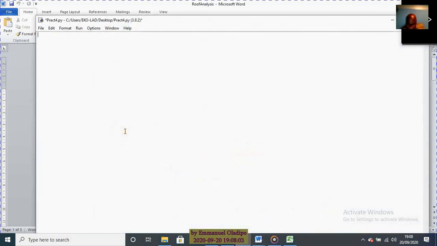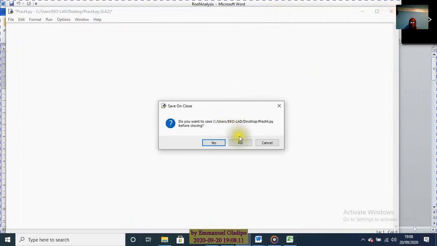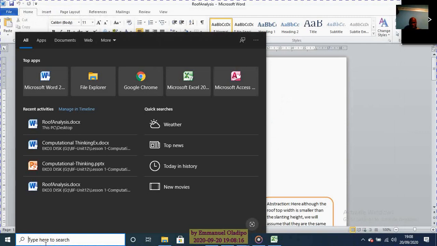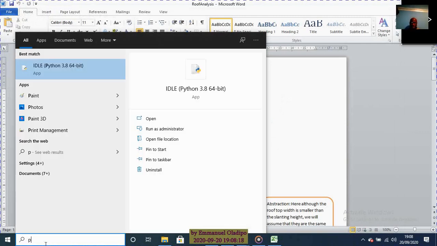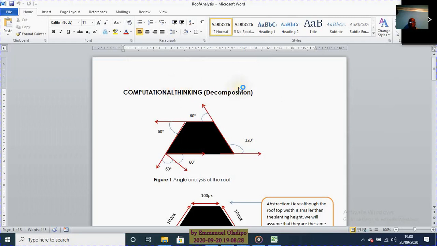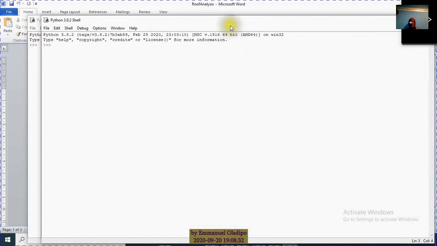So now, to do this, let's go into Python. For those of you who have not used Python before, simply go on your search bar, type Python, and click on the IDLE, which is the Integrated Development Environment. I'm going to wait for this. Okay, now this is loaded.